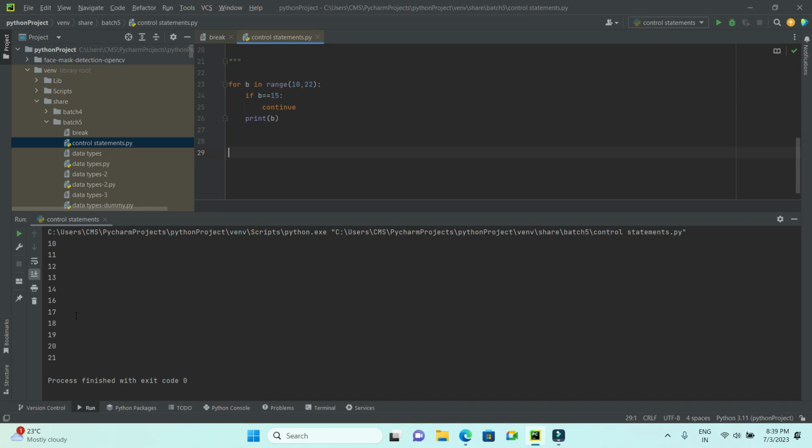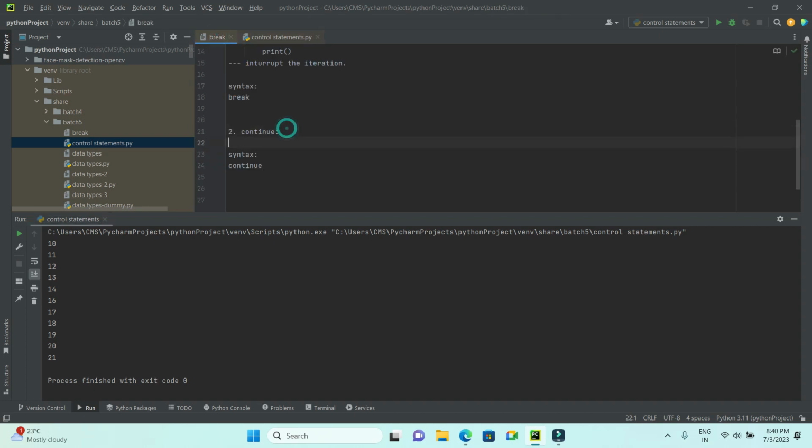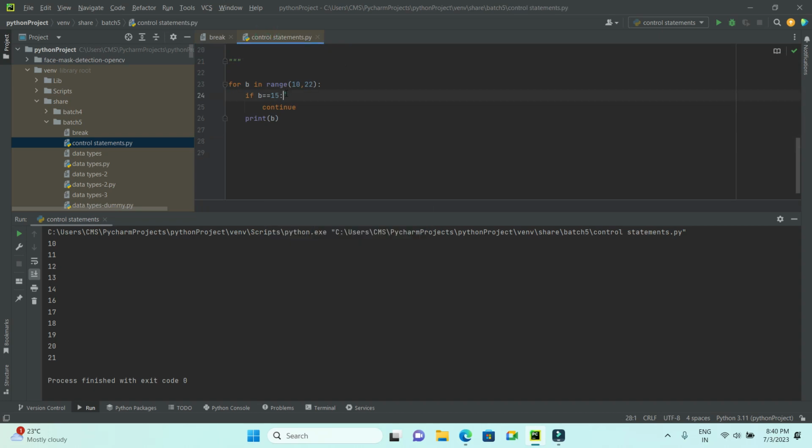No, right? So what does the continue statement do? It will skip that particular condition, then continue its execution. Continue is nothing but just a skip. Skip is just a skip. That's it. It skips the current iteration. Simple, very simple.